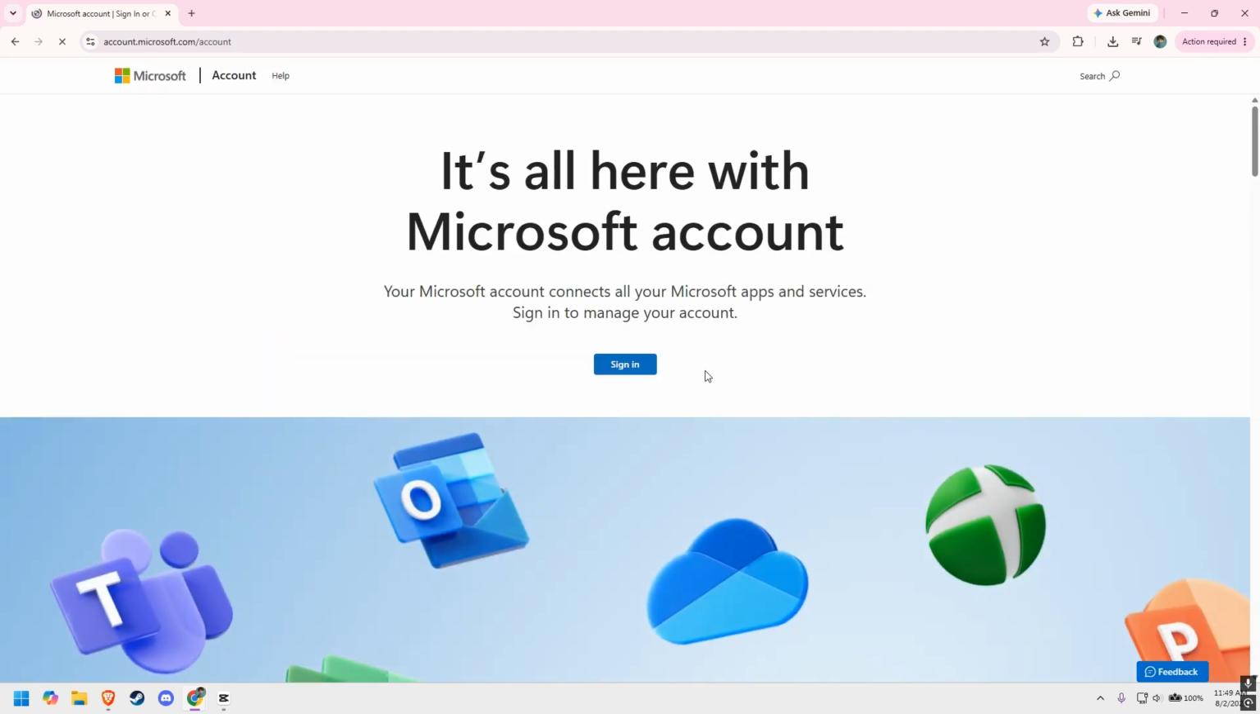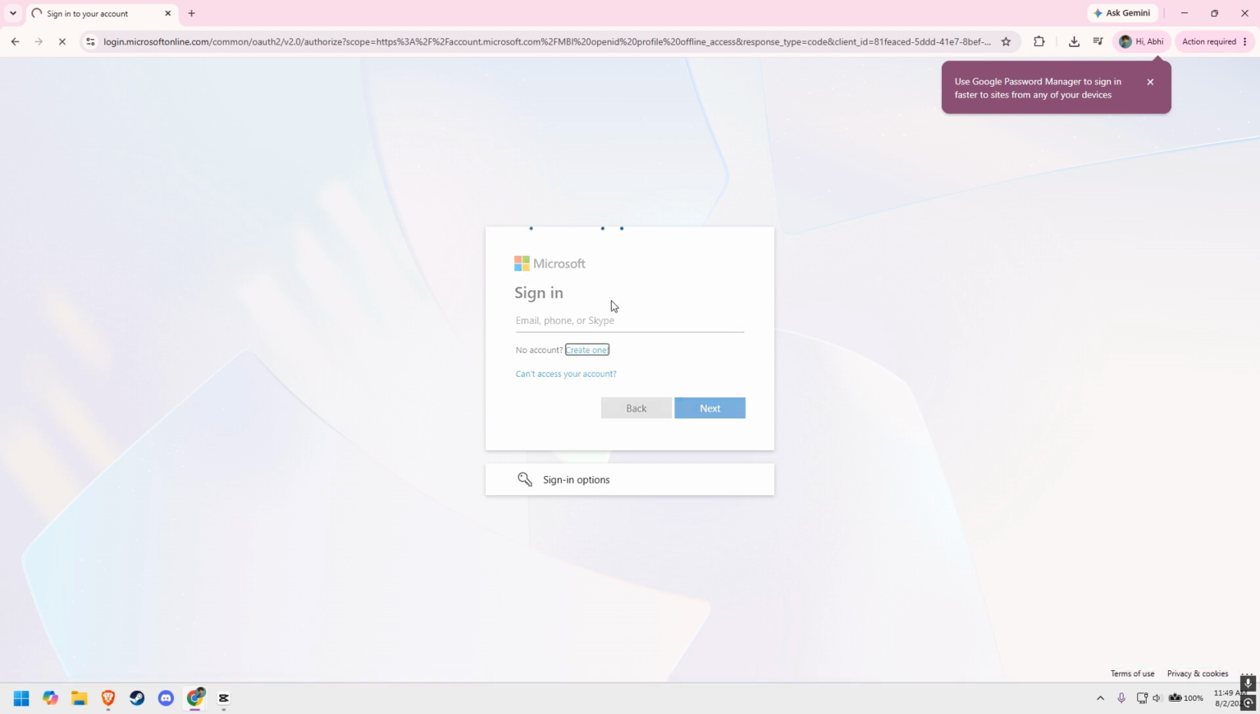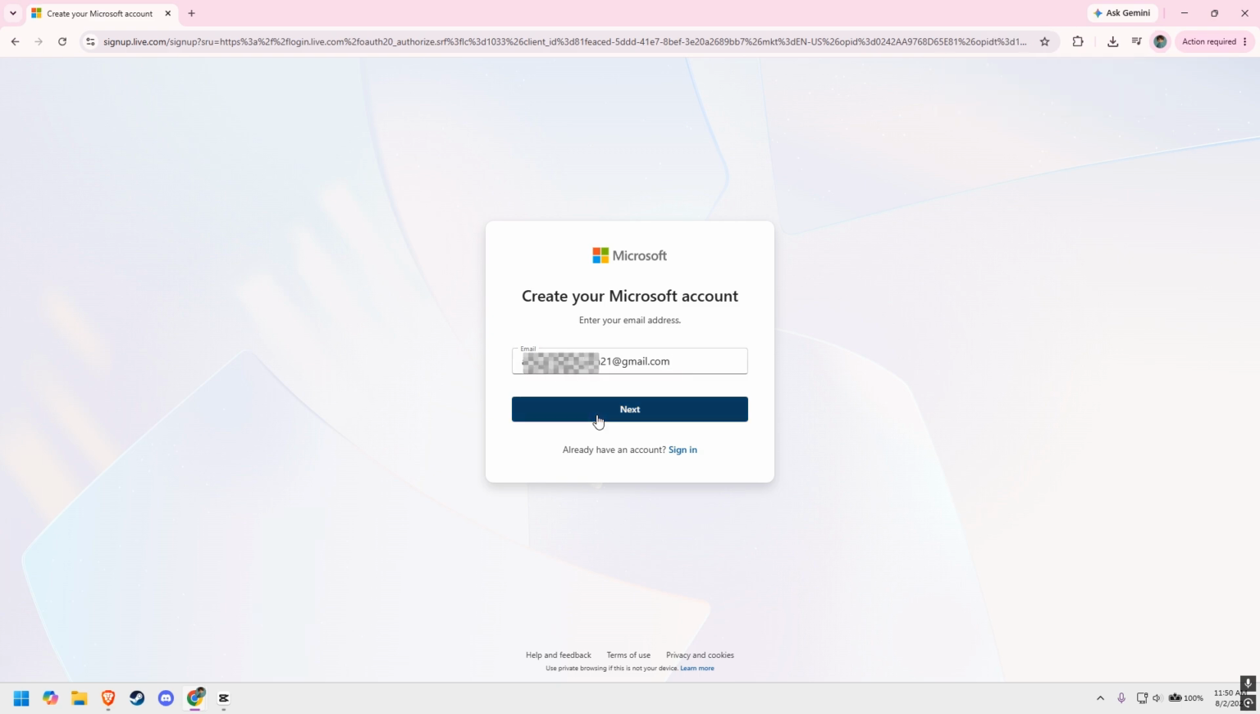Open the official Microsoft account page and click Sign In. If you don't already have an account, click No Account, Create One. Next, under Enter Your Email Address, enter your preferred email address, then click Next.